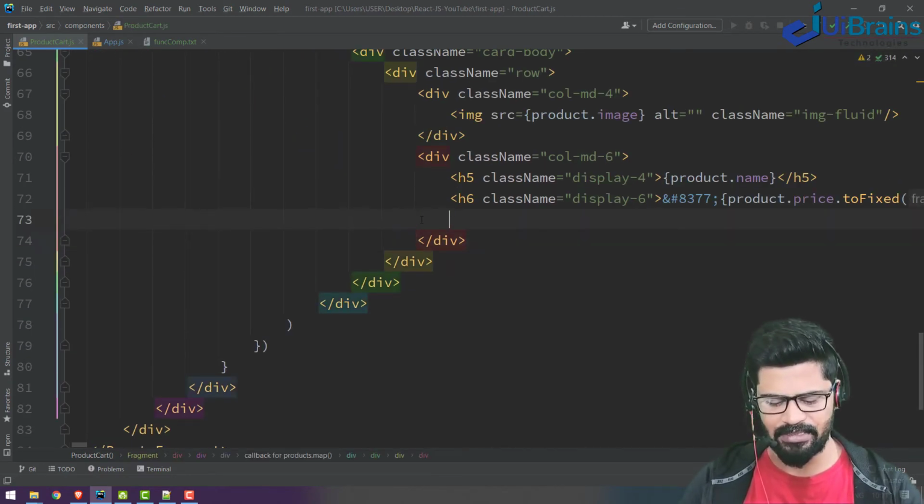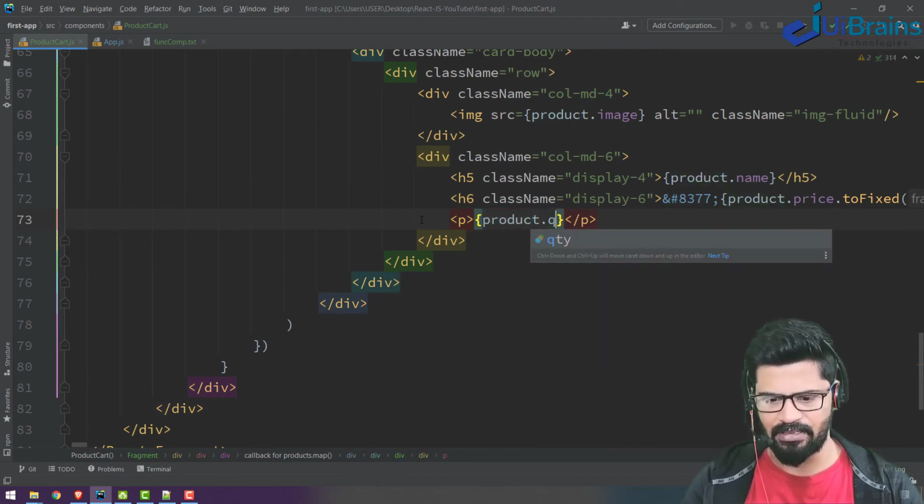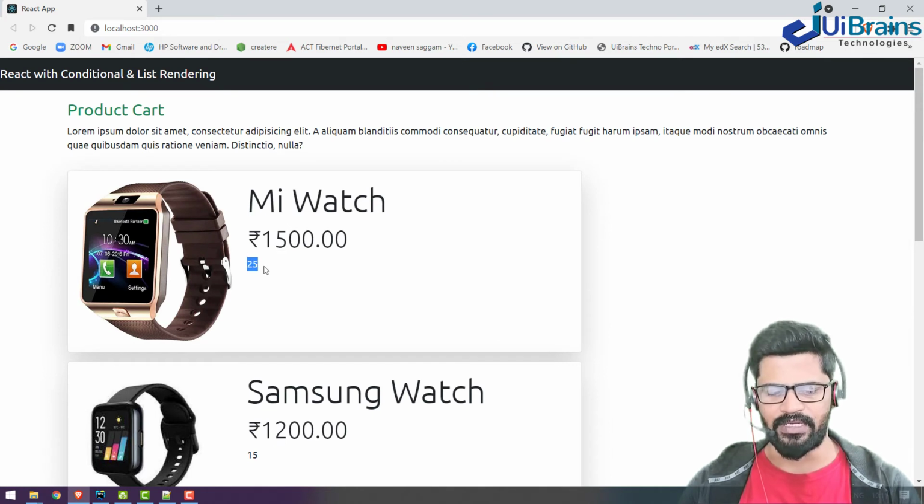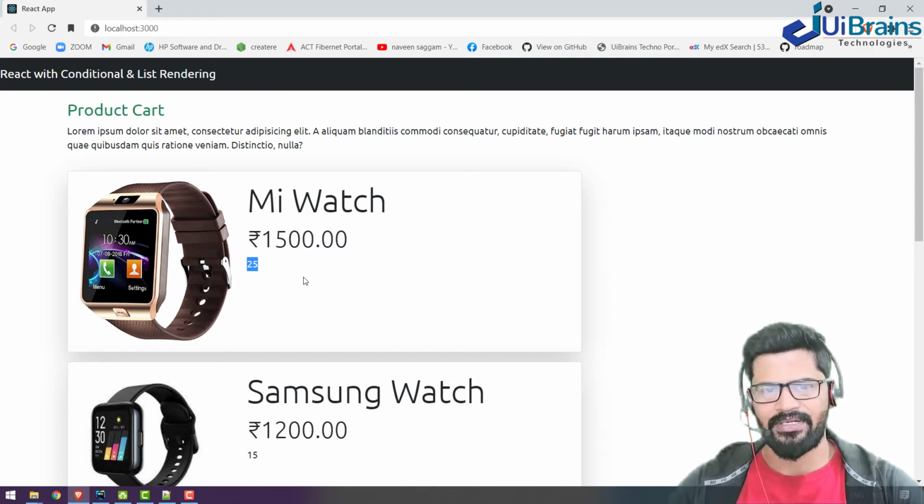For example, paragraph tag, expression, just say as of now product dot quantity, you get the quantity, right? Very small amount, that's fine. Quantity has come. I don't want to display the available quantity. I want to display certain text depending on the quantity.